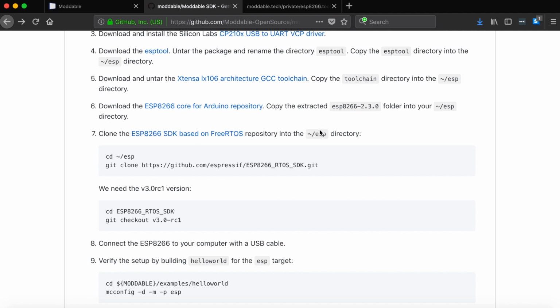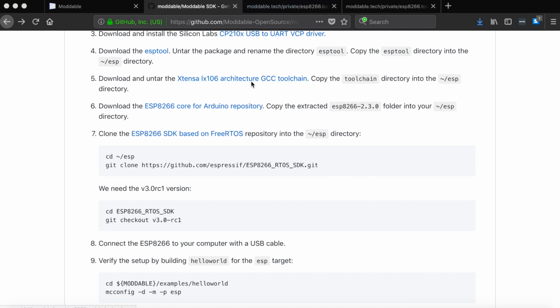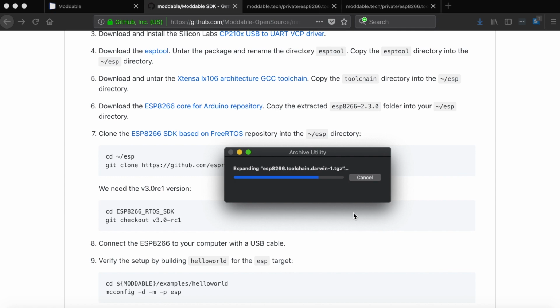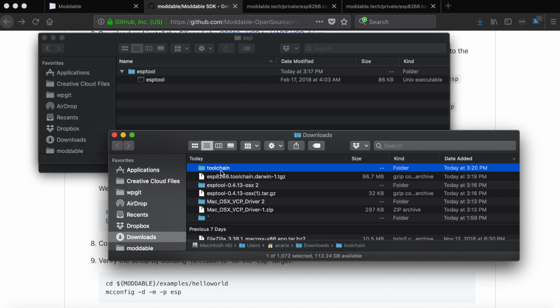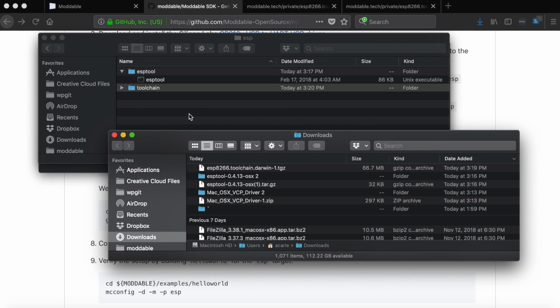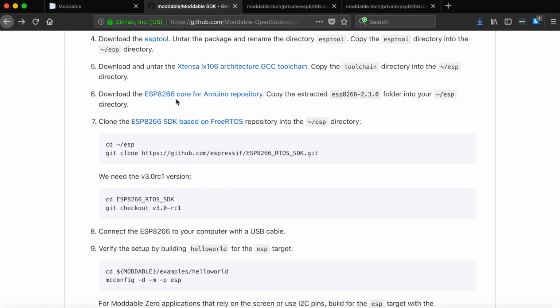Okay, so our next step is to download the GCC toolchain for the Extensa architecture that's used on the ESP8266. So I'm going to, once again, just download that big TGZ and open it using Archive utility. And when that's done, we will just take this toolchain directory and put that whole thing in our ESP directory. So there's that one.